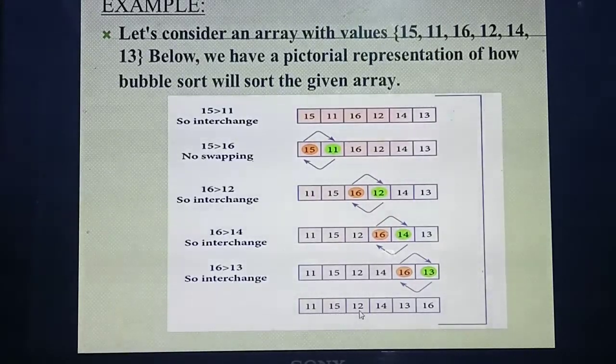Which one needs to come first? 12 needs to come first. Then 15 and 14, which one needs to come first? Likewise, it will compare each and every element until you get the sorted array. What's the sorted array value? 11, 12, 13, 14, 15, 16. Till you get the sorted array, this step will continue.